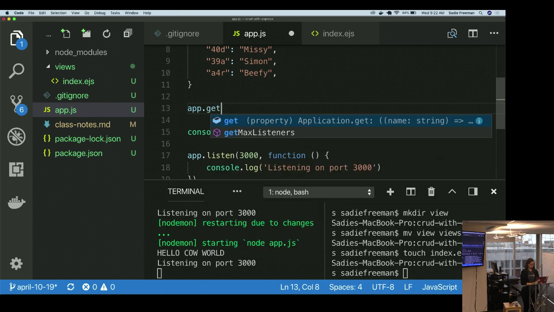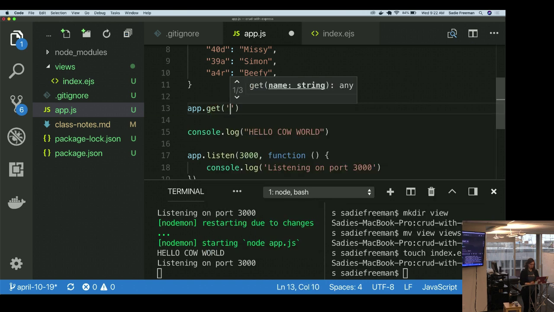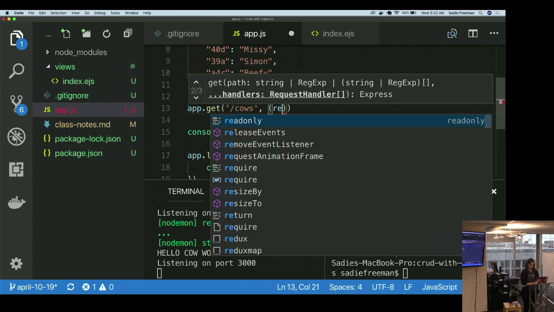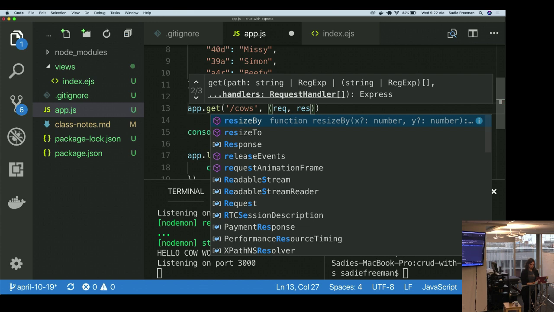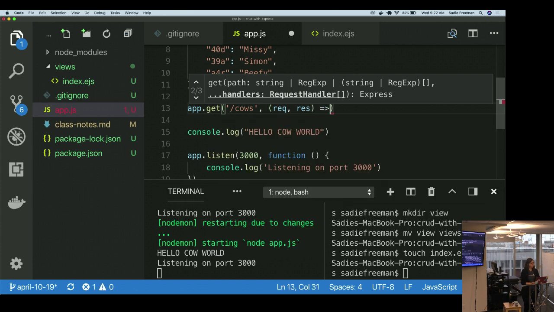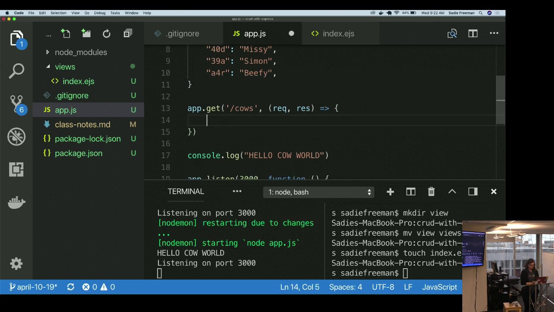And we go app.get. And here I'm giving it my URL. And then I've got my request and response object that I've got access to. And that's what makes this middleware, is that I have access to both of those objects. So yeah, this function declares that when someone makes a request to /cows, this is what to do. We get the request for context, and then the response gets built up in the function.